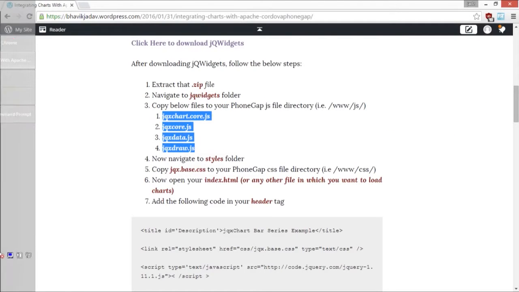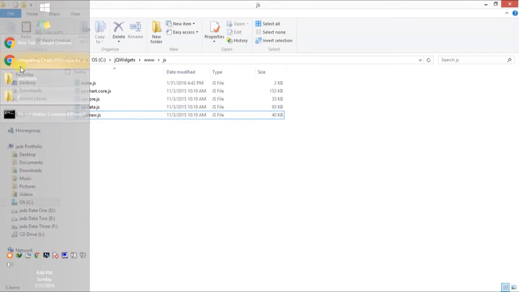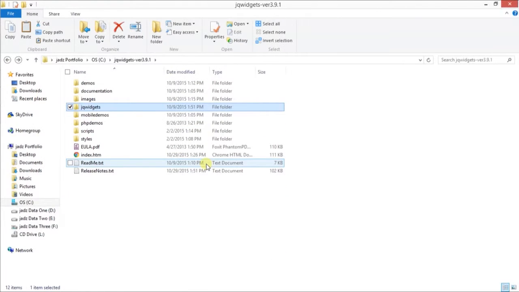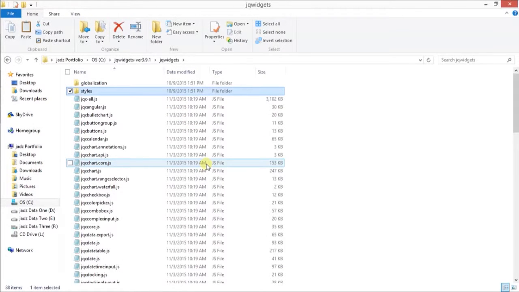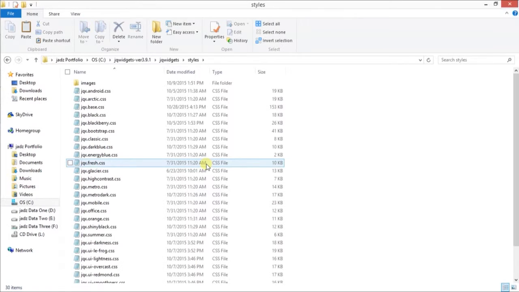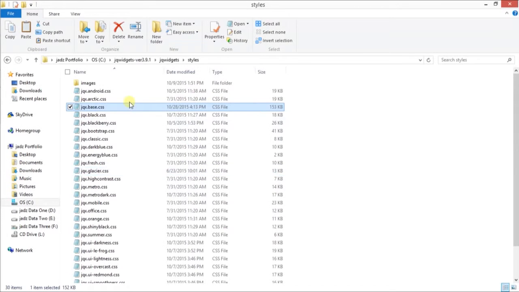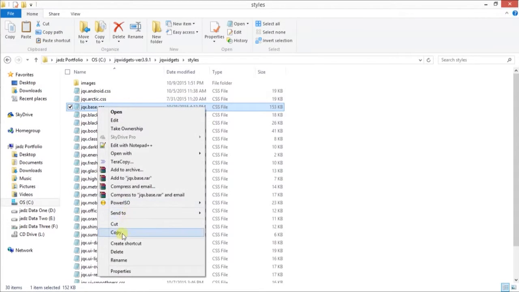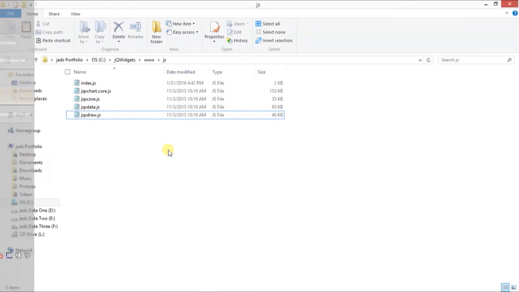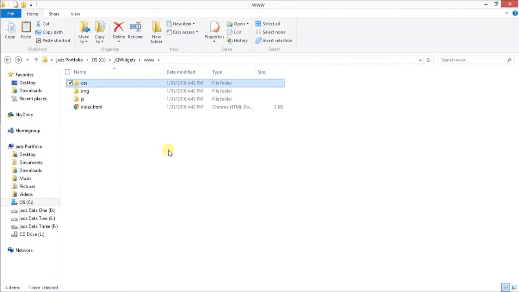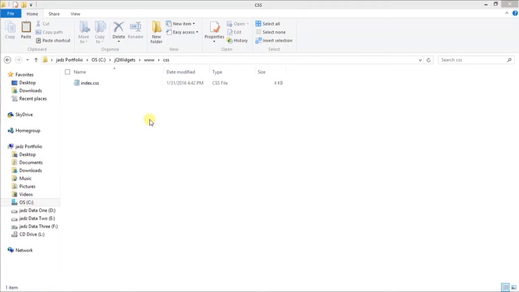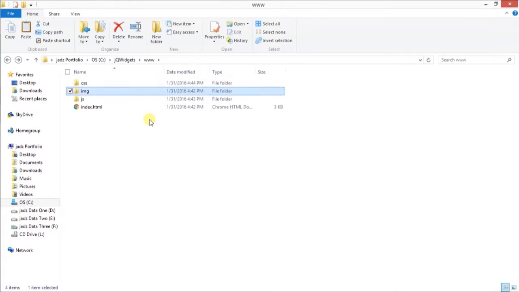Now we have to apply some style sheet. So go to the jqwidgets folder and navigate to styles. Find the file jqx.base.css, as mentioned here. Here is the file, just copy it, go back to your project directory, go to the css folder and paste it. Okay, we have our required files set up.